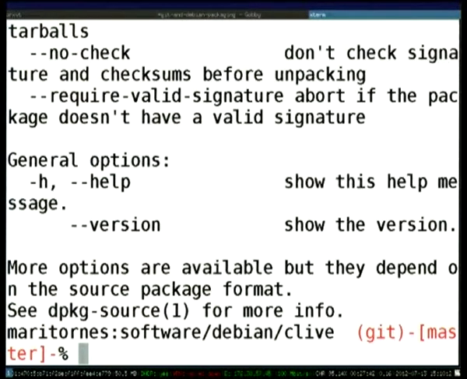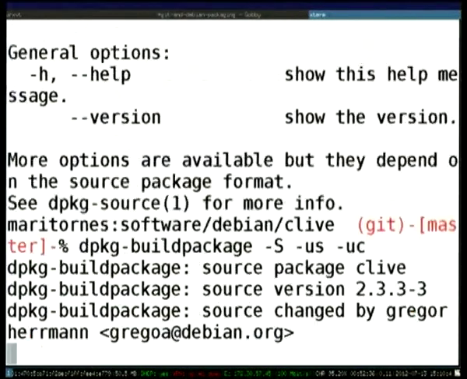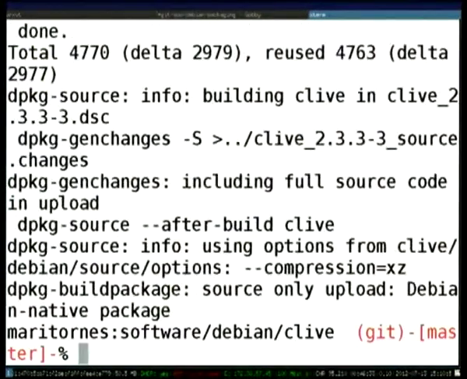And the reason I didn't do that before is because you have to be in the parent directory or something, right? So never mind. We'll go back to... And I'm only building the source package here because mainly that's the part we're interested in. Also, I don't have the build dependencies. Okay. So what just happened?